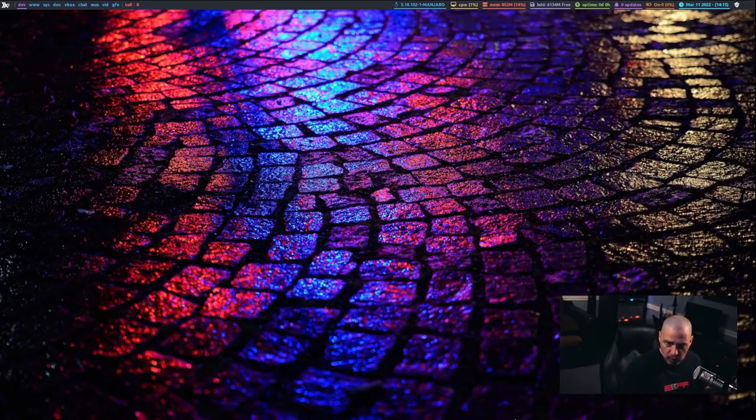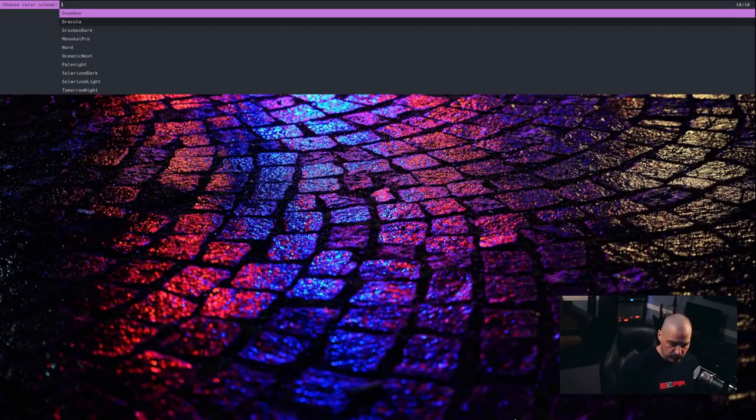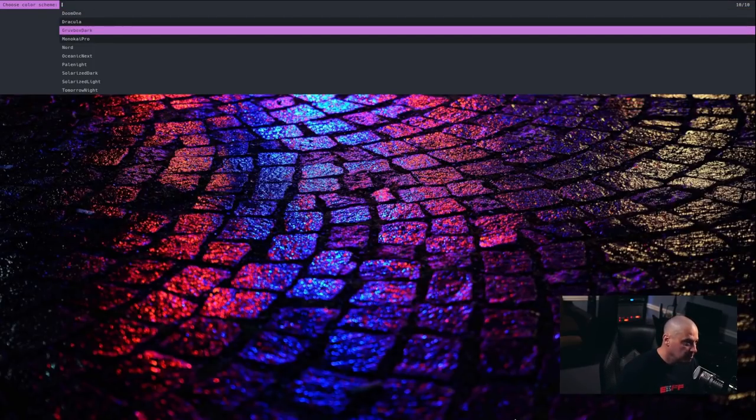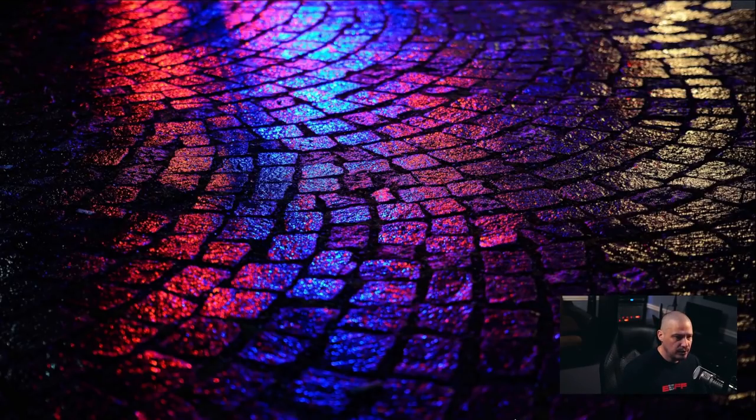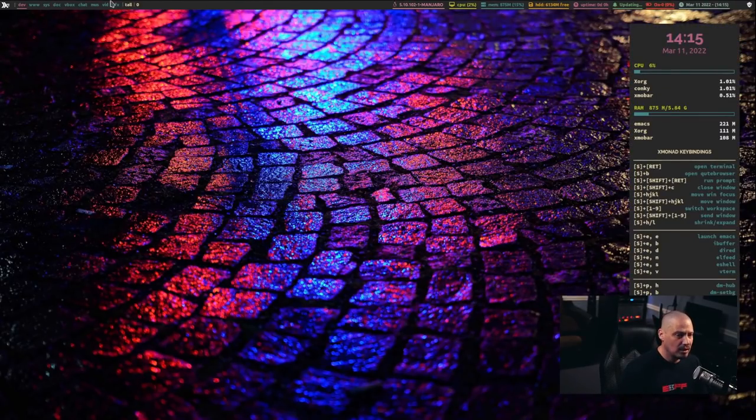I like the default Doom One color scheme. That's why it's the default. But one of the DM scripts is Super P followed by C, and this is for choosing a color scheme. By default, we're on Doom One. But if I wanted to, let's move over to Gruvbox Dark. And it should relaunch. Yeah. It relaunches XMobar and Trayer with the proper Gruvbox dark colors.